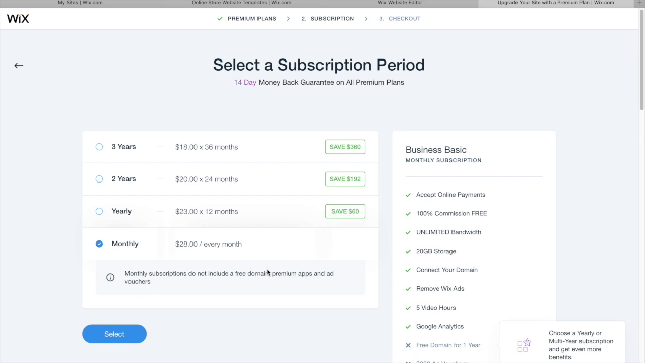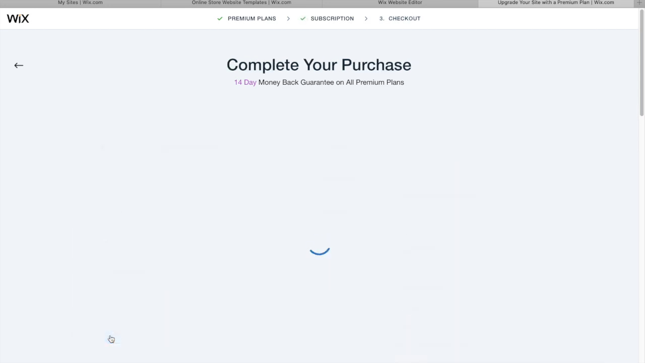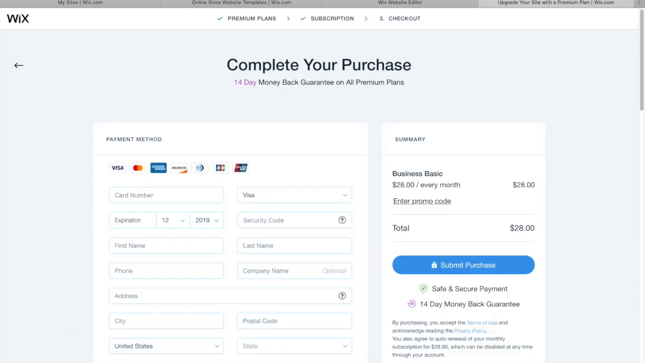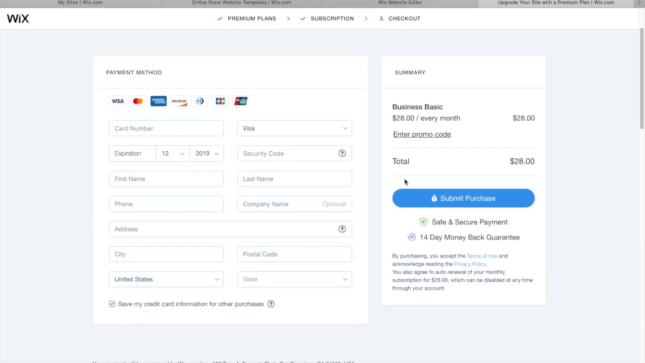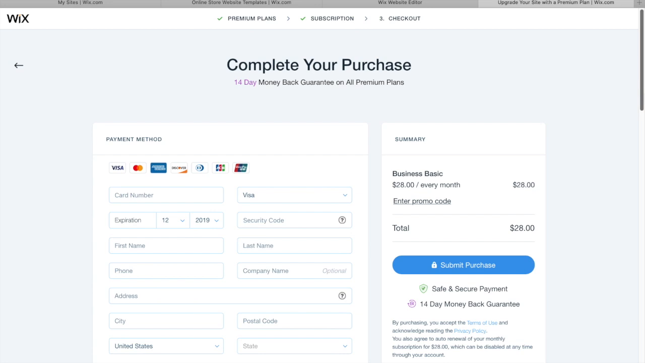So if you want to do monthly, you just go here and put in your information, then you submit your purchase, and then you'll be able to take payments on your website, and it'll go to your PayPal. So that's easy peasy.